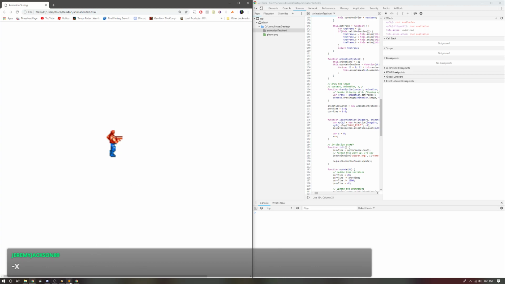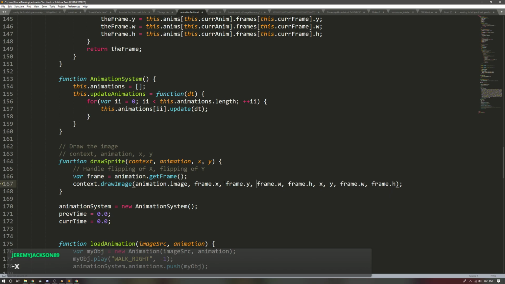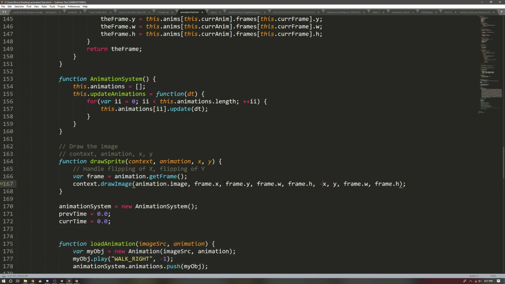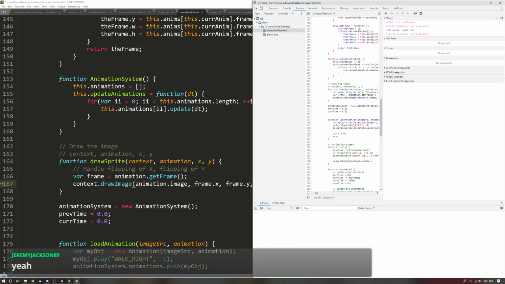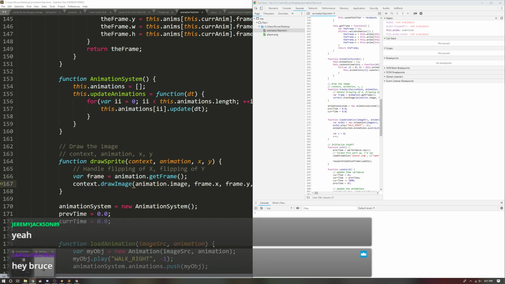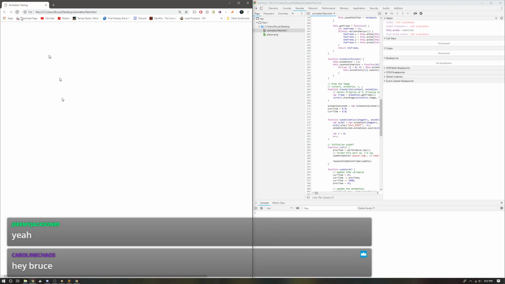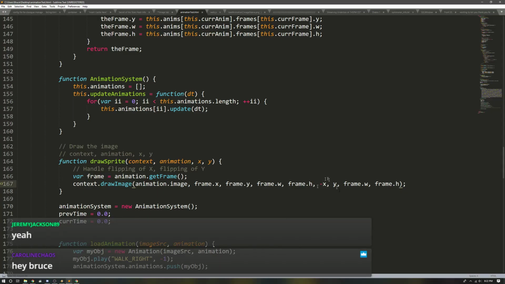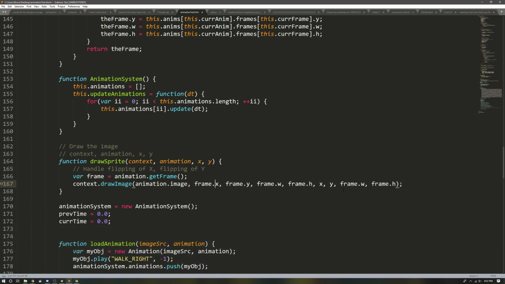Negative X. Okay, I'll try that. Negative X seems like it would just make him draw really far away. Oh, you meant frame X, didn't you? No, you didn't mean frame X, that wouldn't make sense. Reload. Yeah, that just makes it draw somewhere else. You couldn't have meant frame X because that's where it's at on the image. You must have meant negative frame width. I'll figure it out.